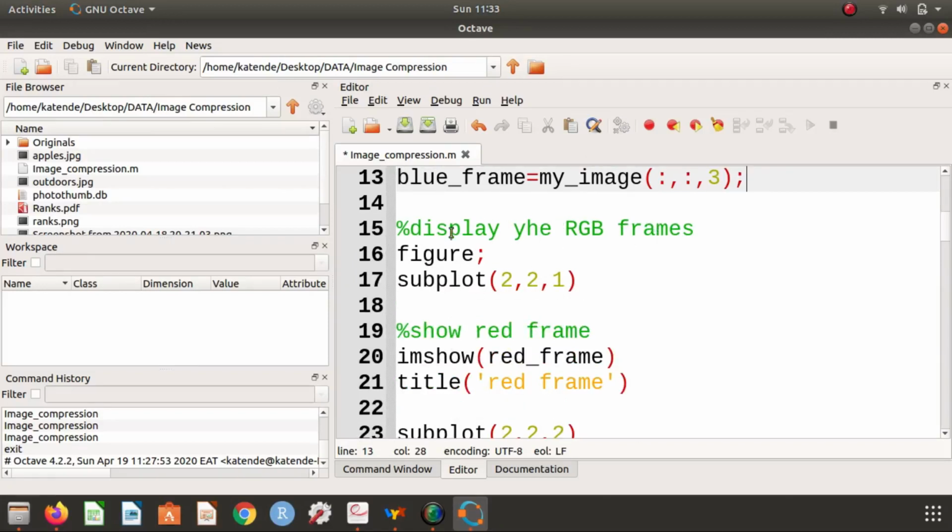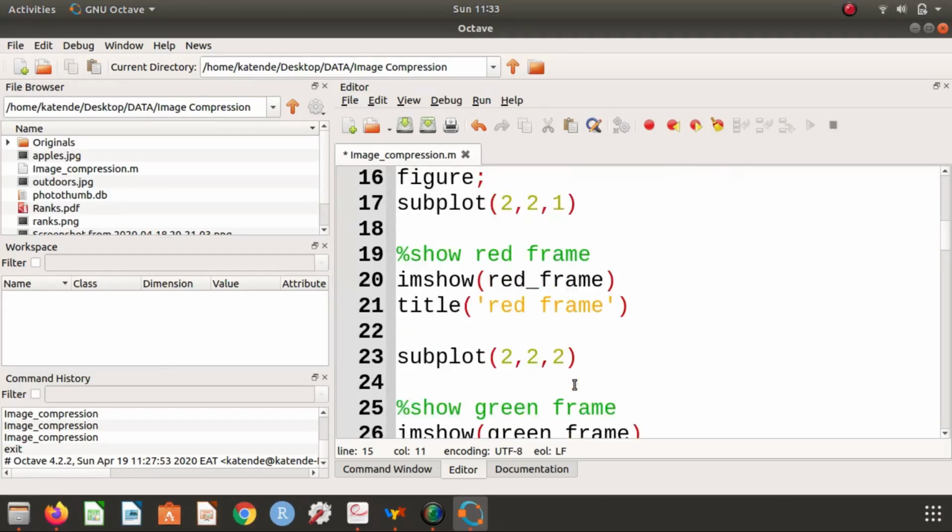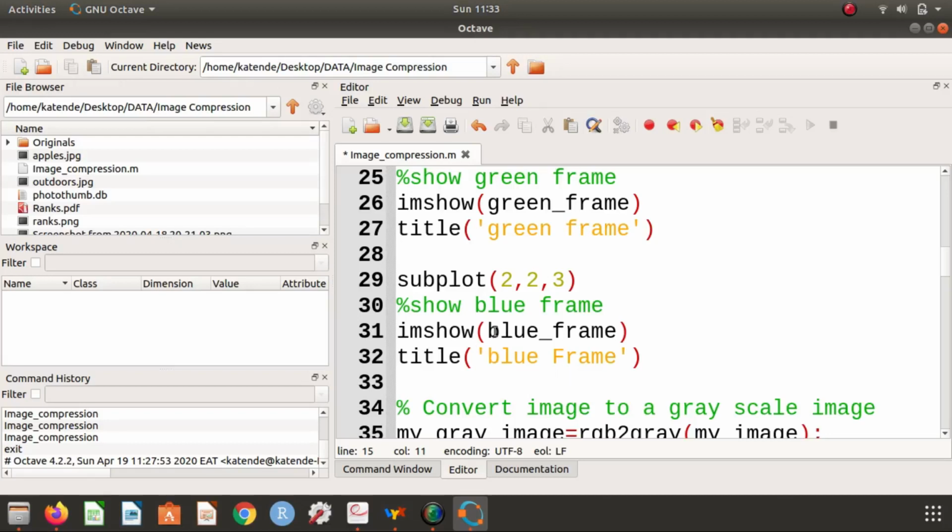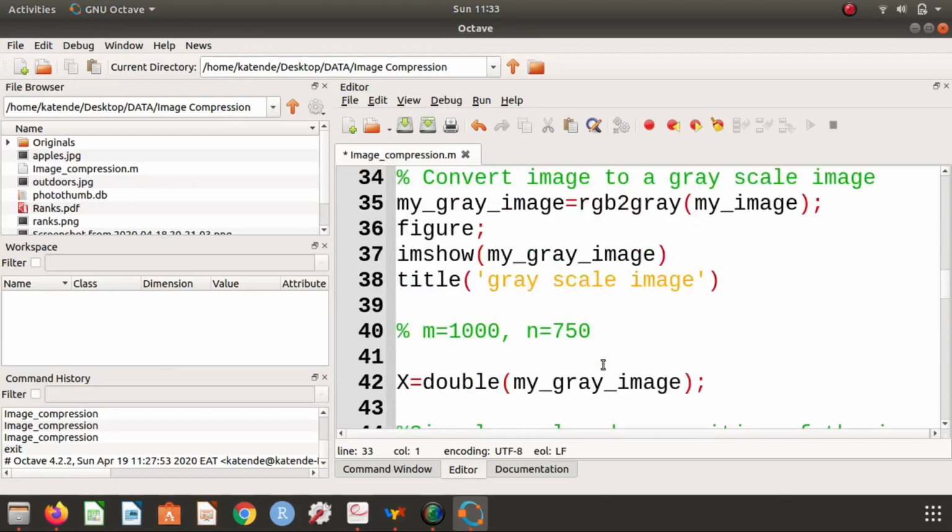This simply displays the RGB frames, the red, green and blue in one plot. So we go all the way up to that point where this last one is displaying the blue frame. So the next block here will convert the image to a grayscale image and then display the image here. This line number 37 will display the grayscale image. We have given it a title. Now the size of the image will be 1000 by 750 pixels.